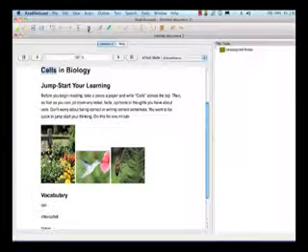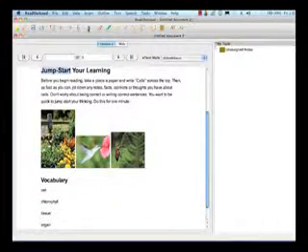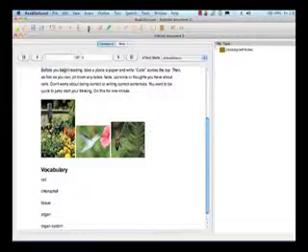Lesson 1. Cells in Biology. Jumpstart your learning. Before you begin reading, take a piece of paper and write cells across the top.